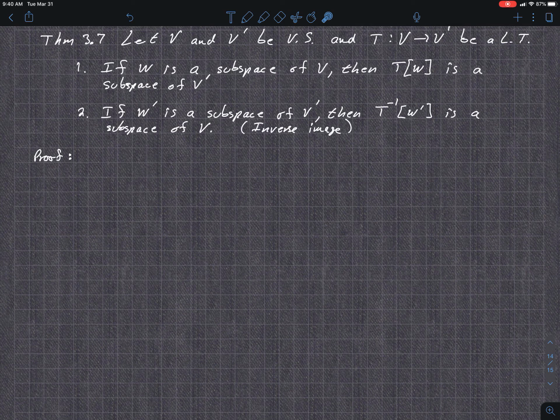To show subspace, as you recall, you need to show closure. So you want to show the zero maps to zero. That'll be easy. But then you show closure in that subspace. So let's take a look. So first, recall that zero maps to zero. So T of 0 is equal to 0 prime.